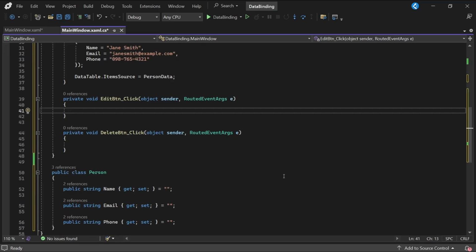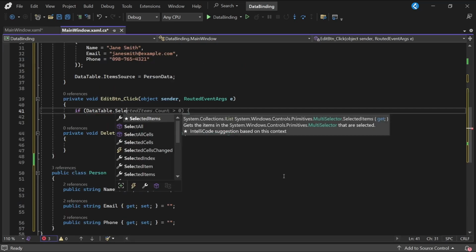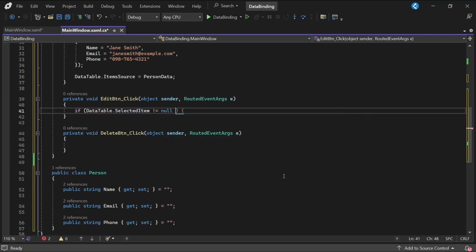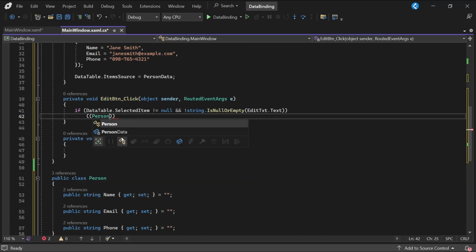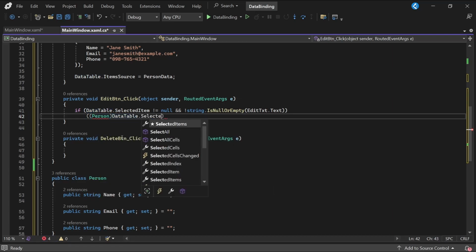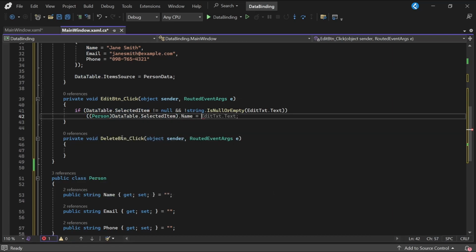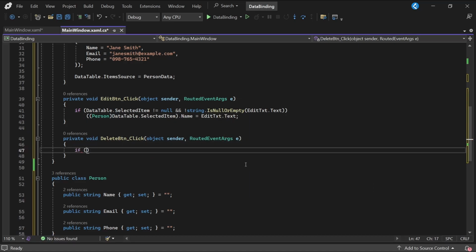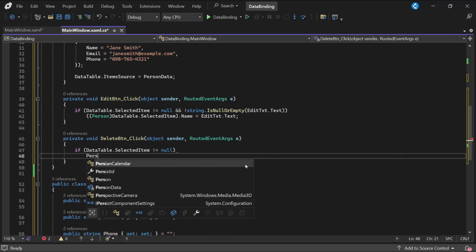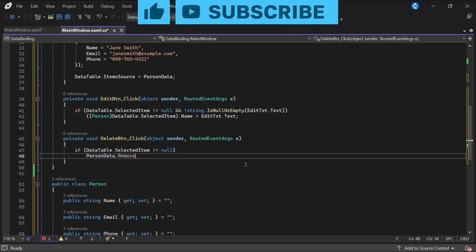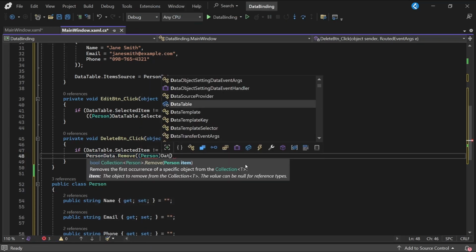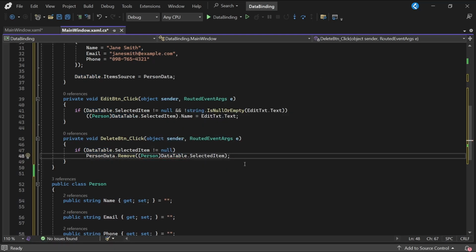In the Edit button event handler, we can first check if an item is selected in the data grid and a new name has been entered in the text box. If that's the case, we can then update the name of the selected person item accordingly. For the delete button, we can remove the selected person item like so. Let's see if it works.